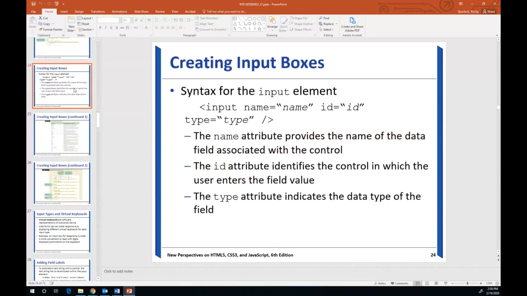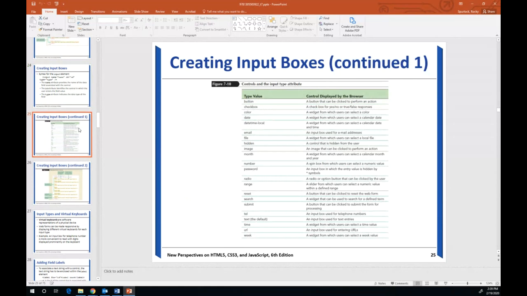Now, to create an input box, we see the syntax for the input element. We use input, and we set name. That's going to be the name. This attribute is going to provide the name of the data field associated with the control. ID is going to identify the control in which the user enters the field value. And the type attribute indicates the data type of the field. So we've got a bunch of different types we can use. We can use buttons, check boxes, color, email, password, numbers, reset. So be sure to go through all of these type values and what the controls displayed by the browser do.